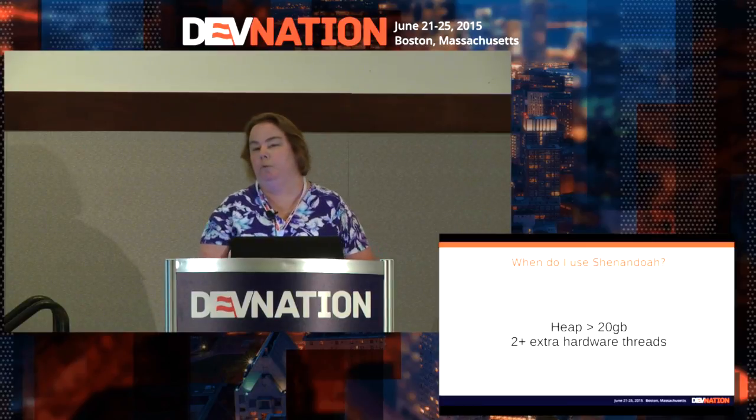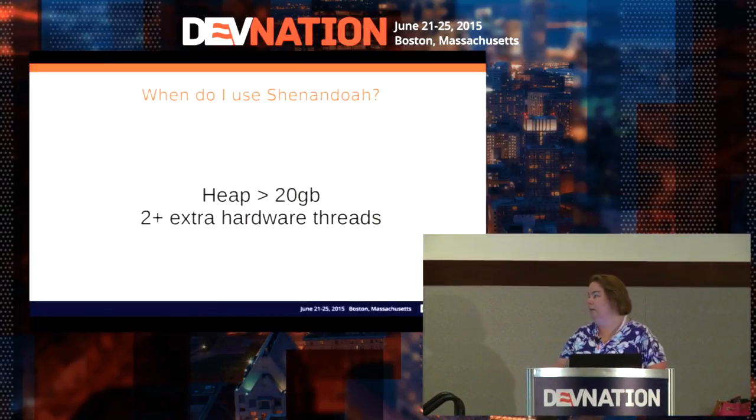So when would you want to use Shenandoah? Probably if you have a heap that's greater than 20 gigabytes. If you're running with a 100 megabyte heap, you're probably going to want one of the other collectors. It's only when your heap is big enough that your pause times are onerous that you're going to want to move to Shenandoah. And you're probably going to want to have some extra hardware threads so that the GC threads are not fighting with the Java threads for resources.